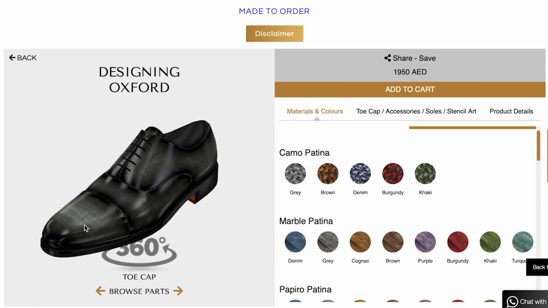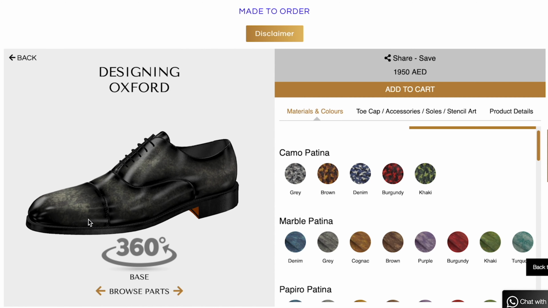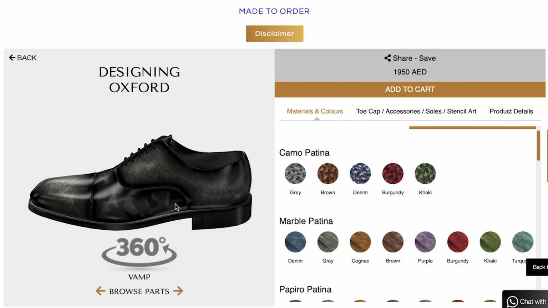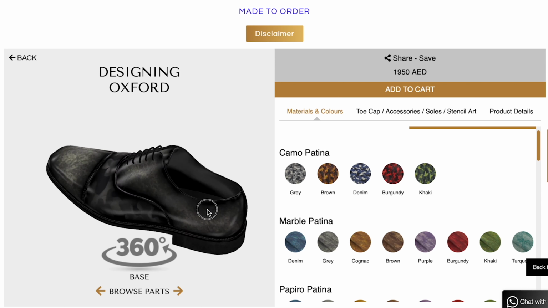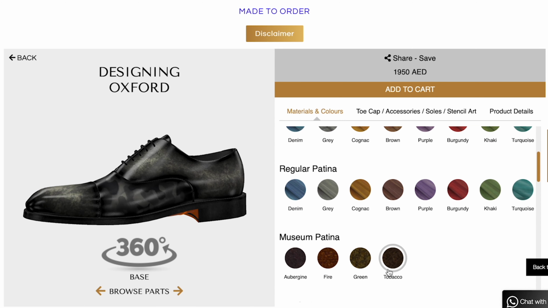Now let's check how a marble patina would look in a gray color. And so this is how the shoe looks in a marble patina. Now let me tell you something. Since this particular shoe has got different parts, you can actually have different patinas in different colors on each of the parts. Now for your illustration, I'm going to click on the center part and have camo patina in gray color over here. Okay, and on the back part at the quarter, I'm going to have a different color, say tobacco museum patina over here.